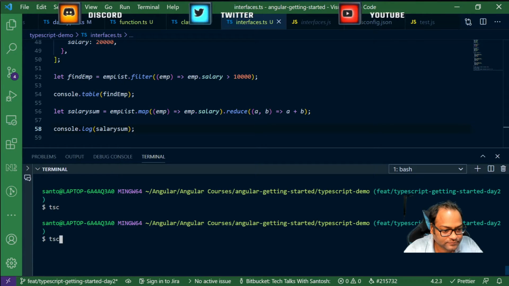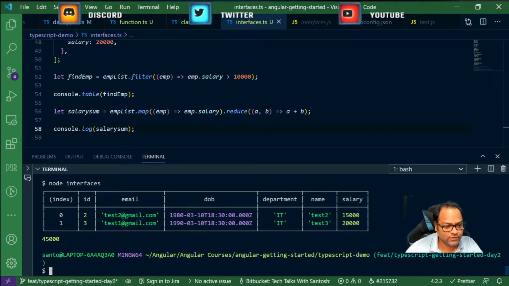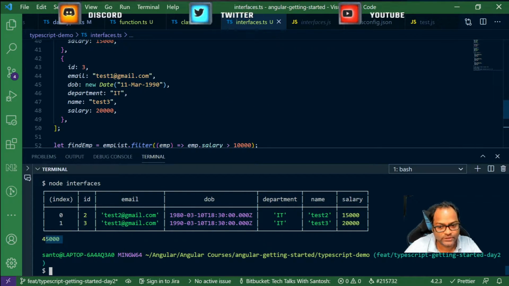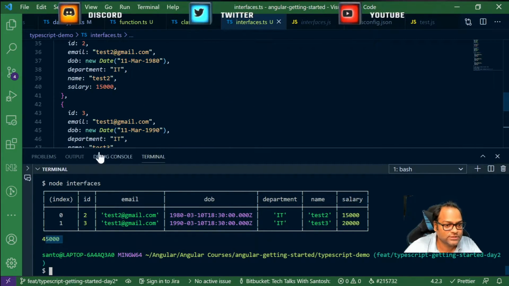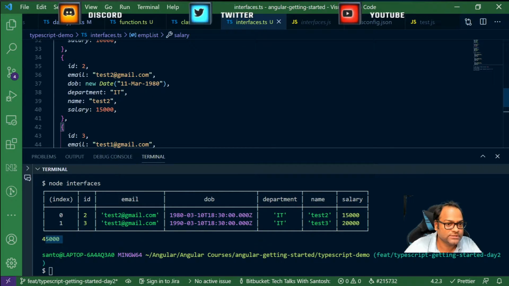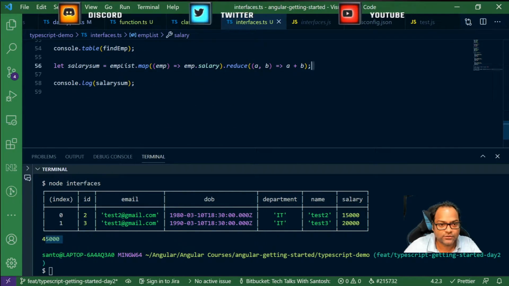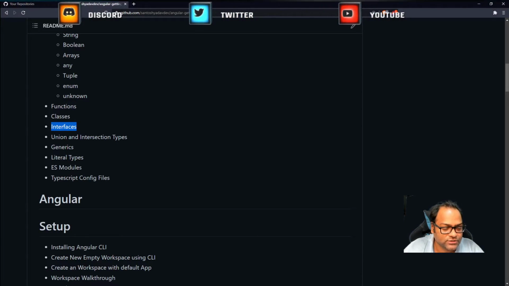tsc, node interfaces, and you can see 45, right? So this is what the sum will be in case you do this. 20 plus 15 is 35, plus 10 is 45, and we did it using a single line of code. Great. So I think this is interfaces, and then we can also use interfaces inside classes. So let's take an example of interfaces inside your classes, how you can actually use it with your properties.